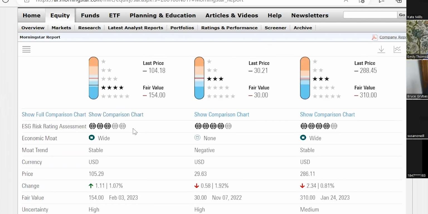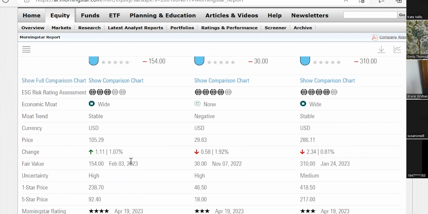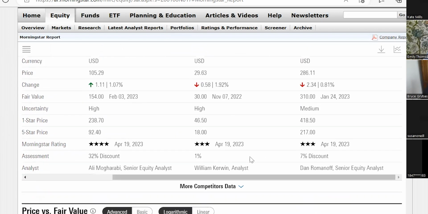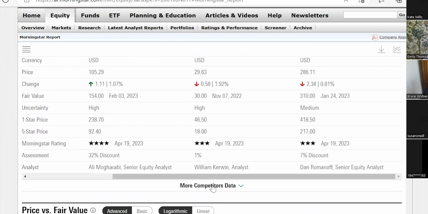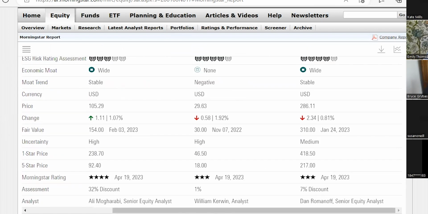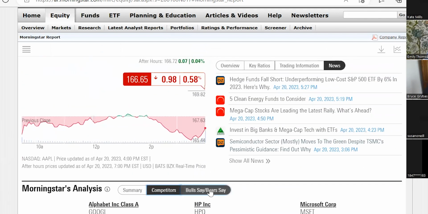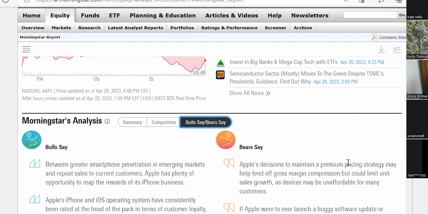You can look at things like the moat, the pricing, all of that information here to be able to compare that. You can also get more competitors' data by clicking there. And then bull says, bear says, there's further information there.